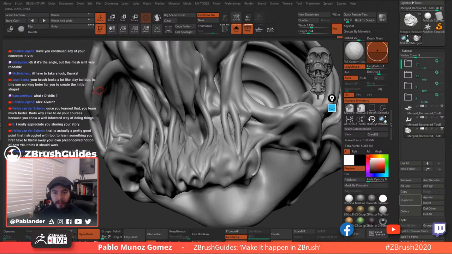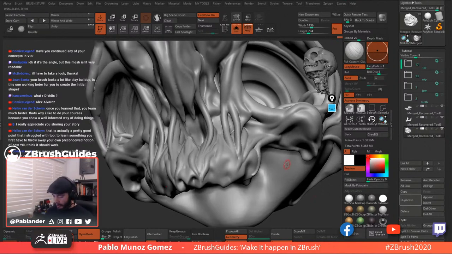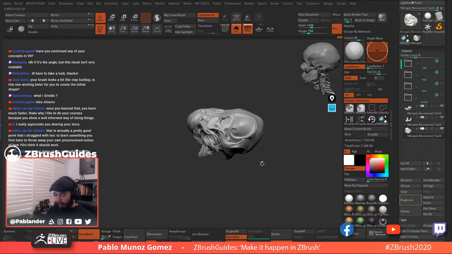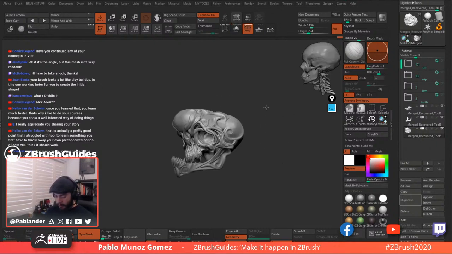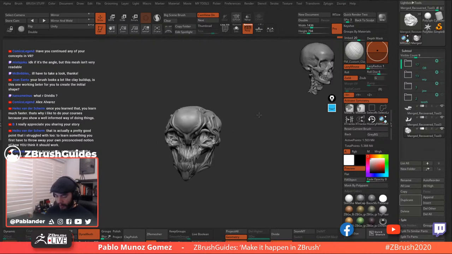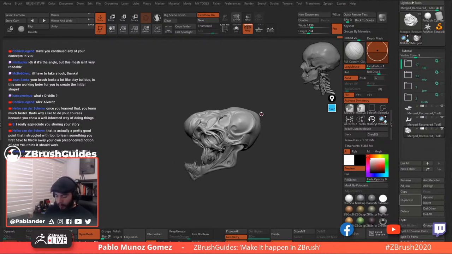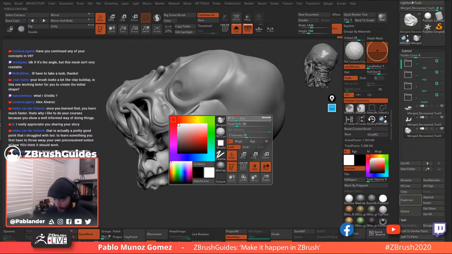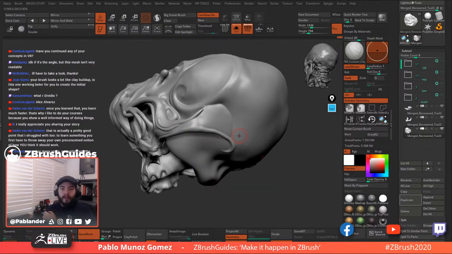I don't know if it's the angle, but the mesh isn't very readable. Fair enough. First of all, I'm working very close to it, and also I have it in solo mode. So if I bring in the other parts, perhaps it feels a bit more natural. Let's continue working here, and if you have any other questions, I'll check them out.